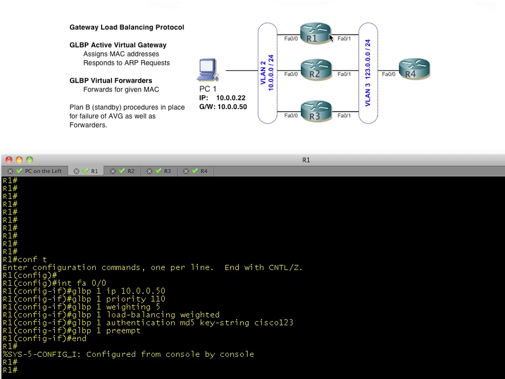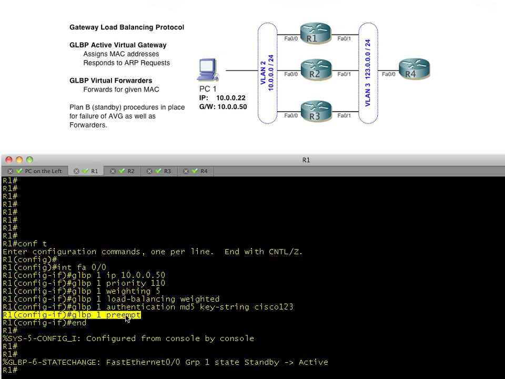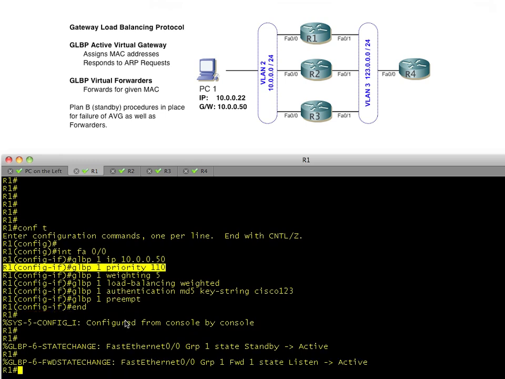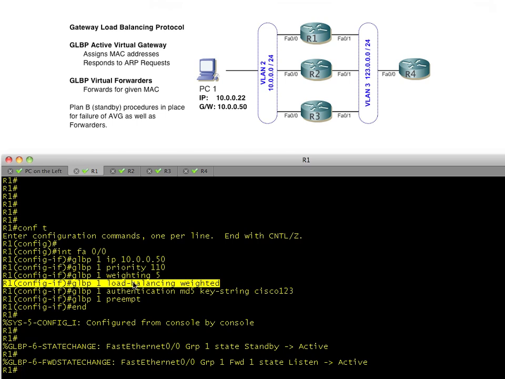And I'm also going to tell them to go ahead and preempt. The preempt keyword says, listen, if I see that somebody else has a priority of 100 and I've got a priority of 110, I get to take over the role of the active virtual gateway. That's what that's all about. And the load balancing weighted says we want to proportionally load balance based on the actual weightings. Right now, R1 is it. If this PC wants to send traffic to the default gateway, R1 is going to respond.